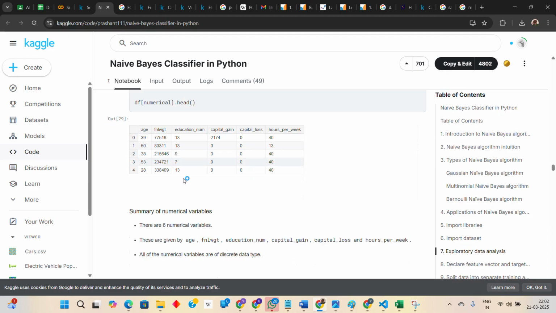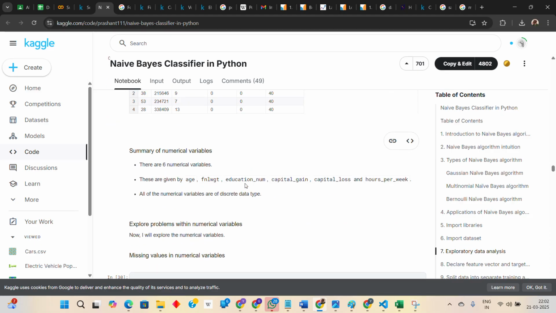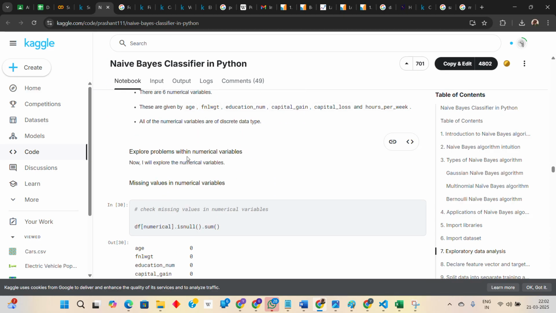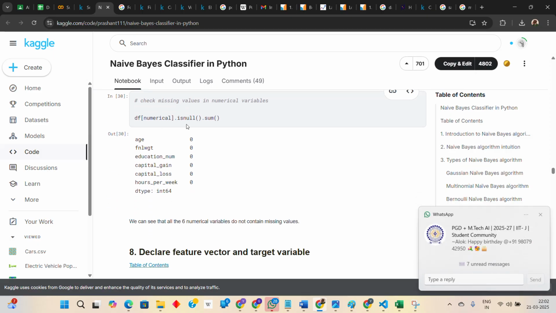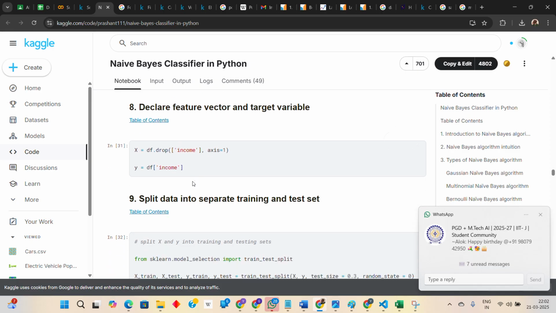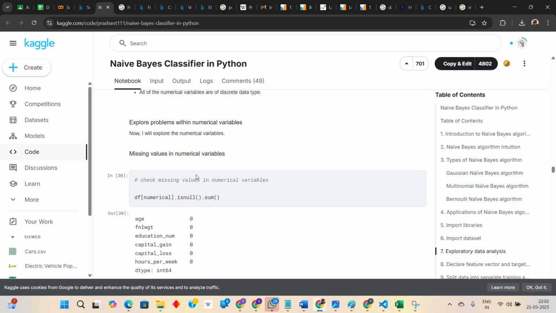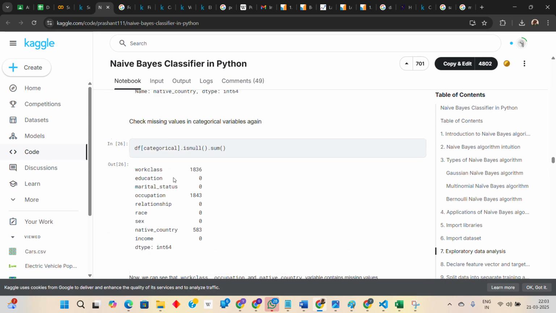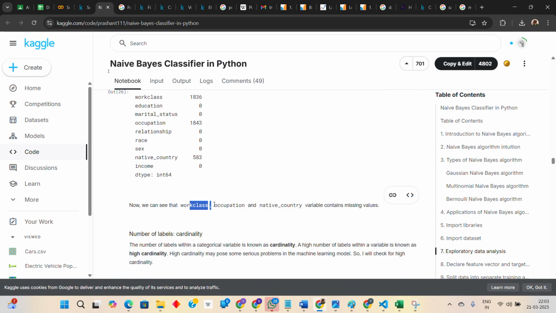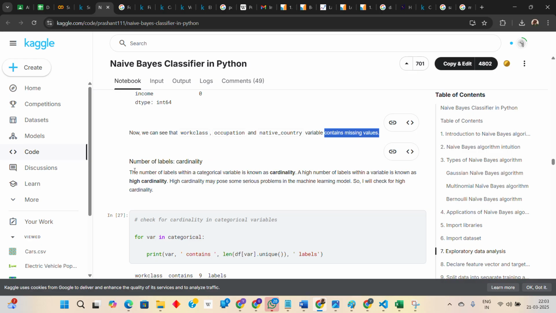Checking the numerical values, there are 6 numerical variables. Explore problems within numerical values. I will explore the numerical values: missing values in numerical, declare features. So he did not clearly mention in what way he solved it, but you can specify that workclass and the like contain missing values.